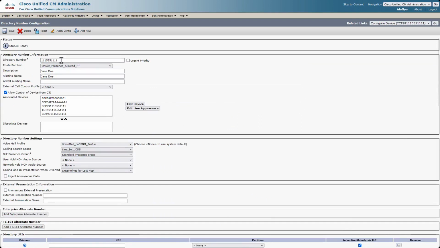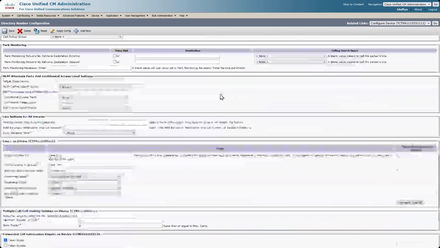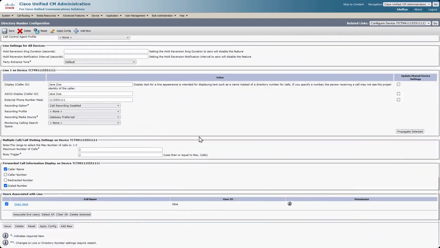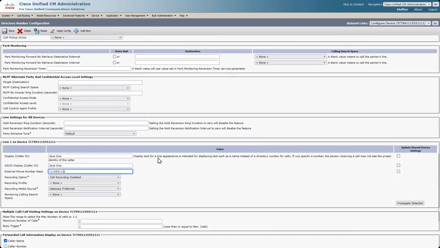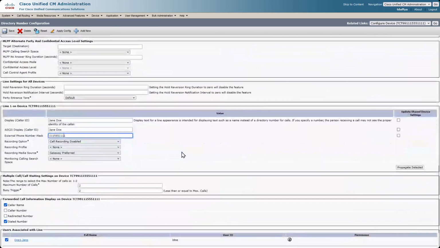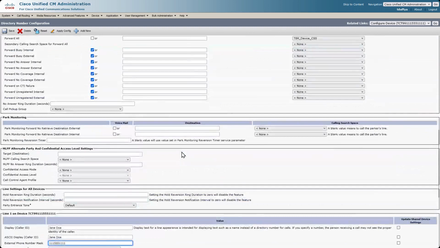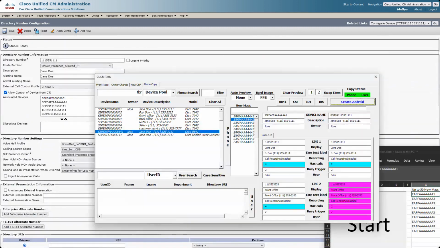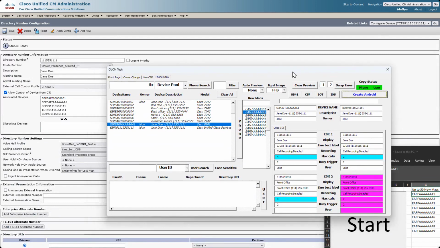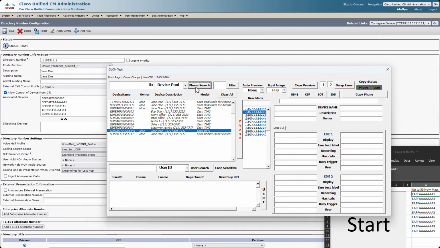So now you can see there's line 1 on her phone, and you can see all the phones that this number is attached to. And again, you see Jane Doe is on there as a user. Everything's looking good. Now, we're going to look at what we need to do now. We need to convert all the rest of the phones to 8800 phones.